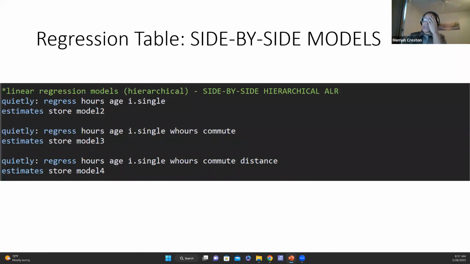So in order to build up to presenting side-by-side models, we need to run additional models. We will run 3 additional models, building on our initial model. In our initial model, we had the independent variable age. We're adding this variable single, which indicates whether or not an individual is single or married.